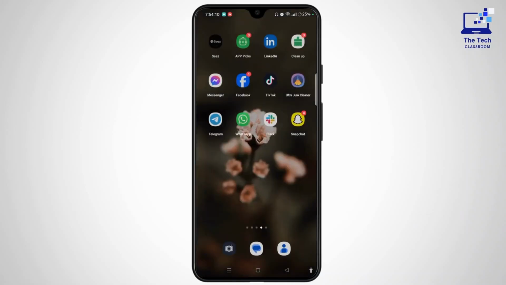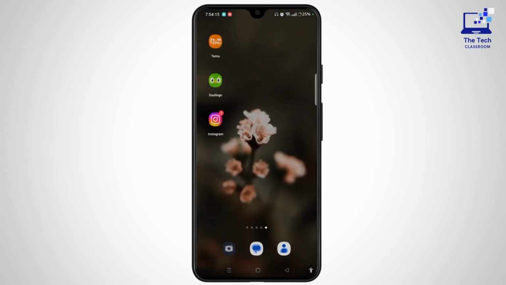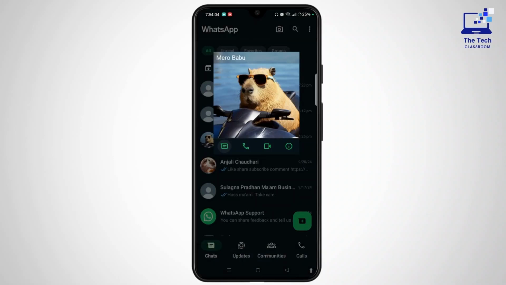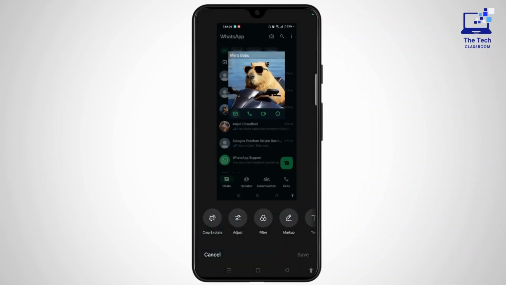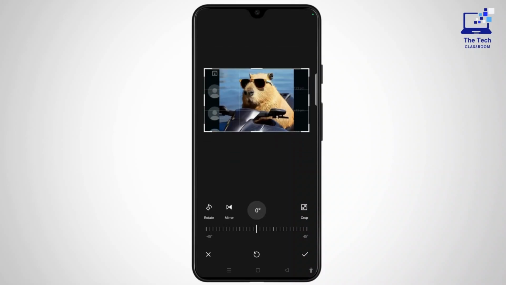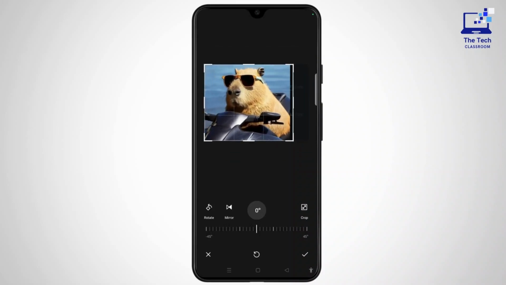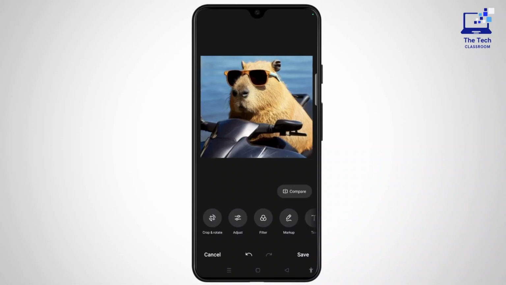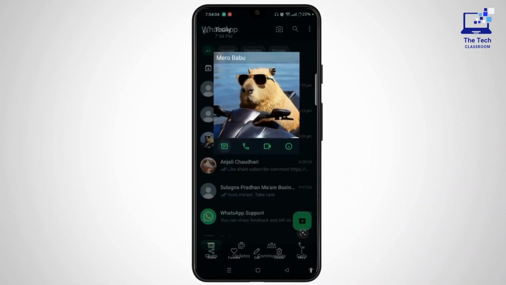Now go to the gallery where your screenshot has been saved. Now from here, with the help of the editing tools, you can easily crop the picture in this way. And after you have taken the screenshot or cropped this image, you can tap on the check mark icon at the bottom right corner of the screen and save this picture.